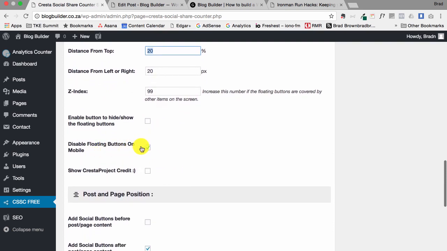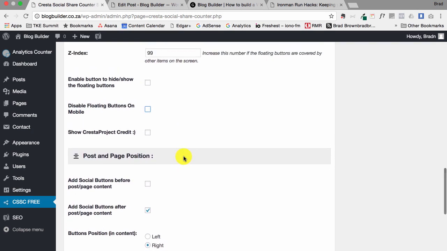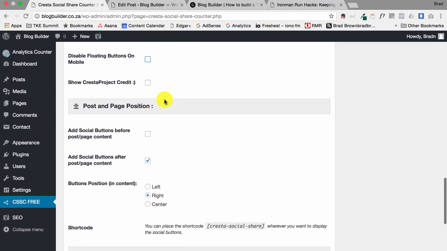Disable floating buttons on mobile. I don't want to. I like the floating buttons on mobile because, again, people share it on mobile and it's brilliant. Enable button to show hide floating buttons. Nope, not going to do that.